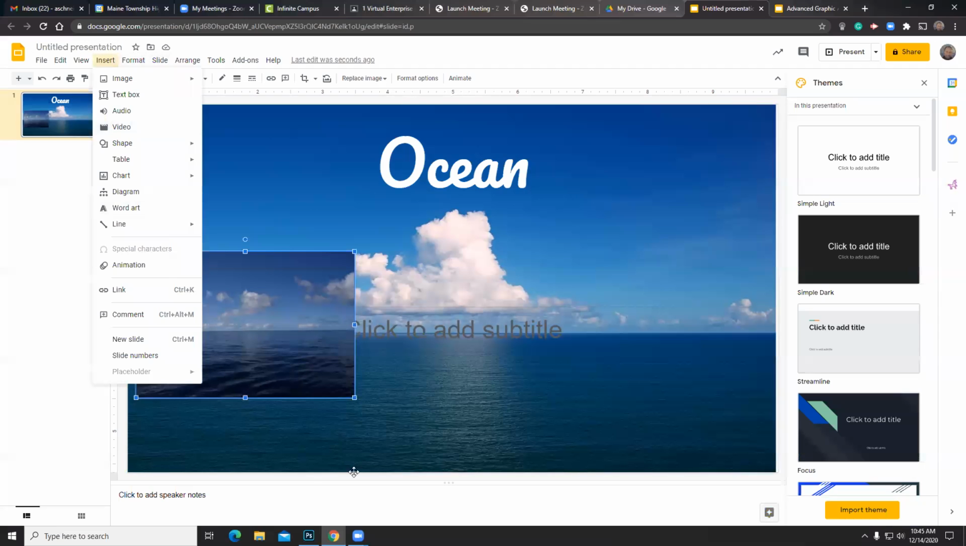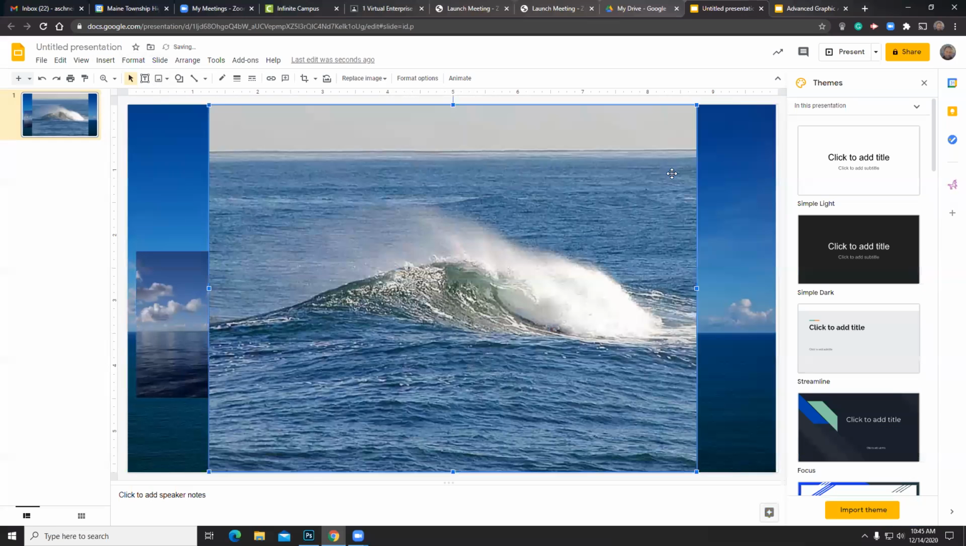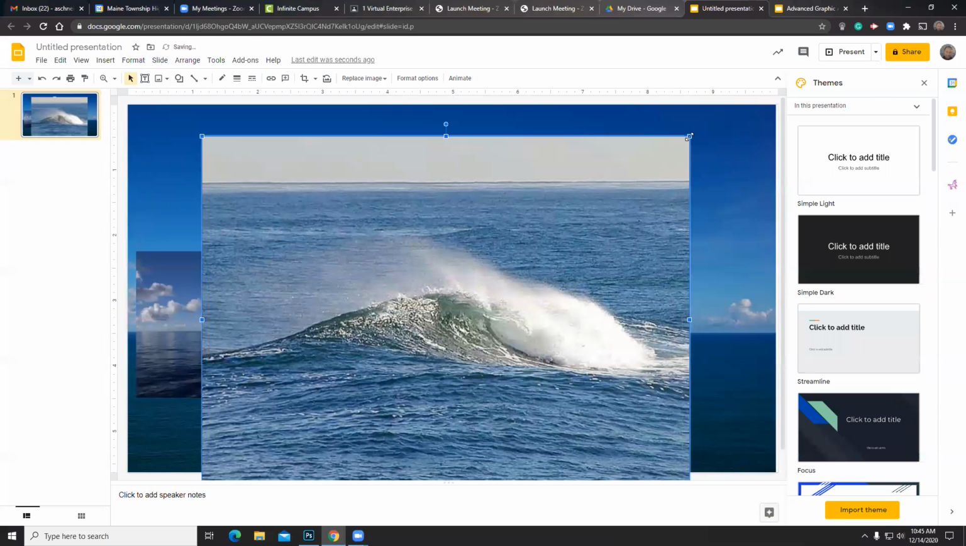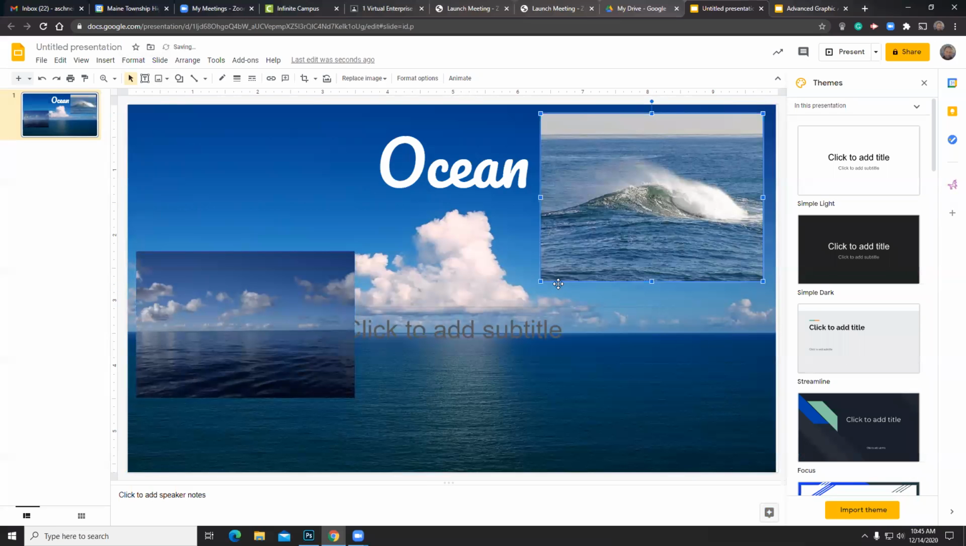Now, not all of them have to be lined up. That's just what I chose to do with that one. So search the web. Ooh, I like this one with the wave. I'm going to insert that one. And this one with the wave, because it's a little bit different, I'm going to put it in the top right corner. So it's next to the word ocean.